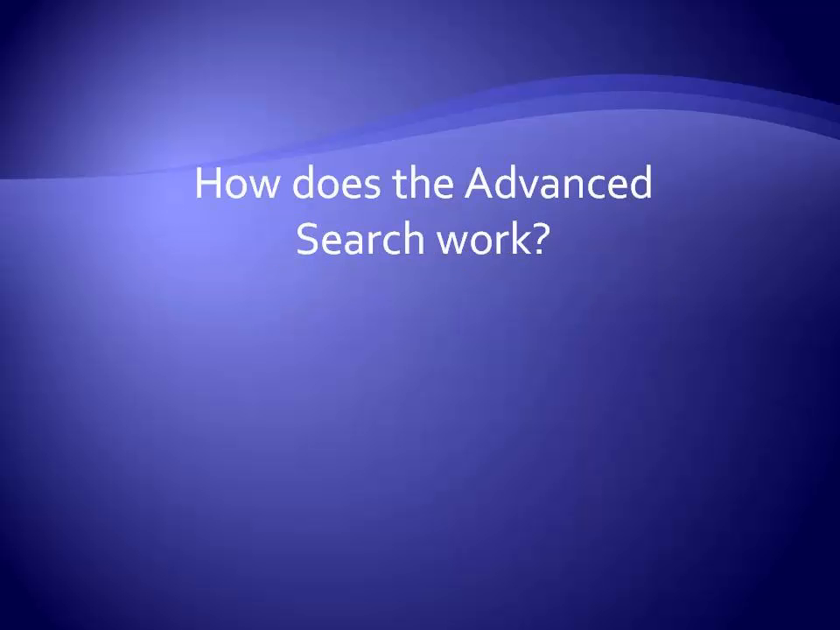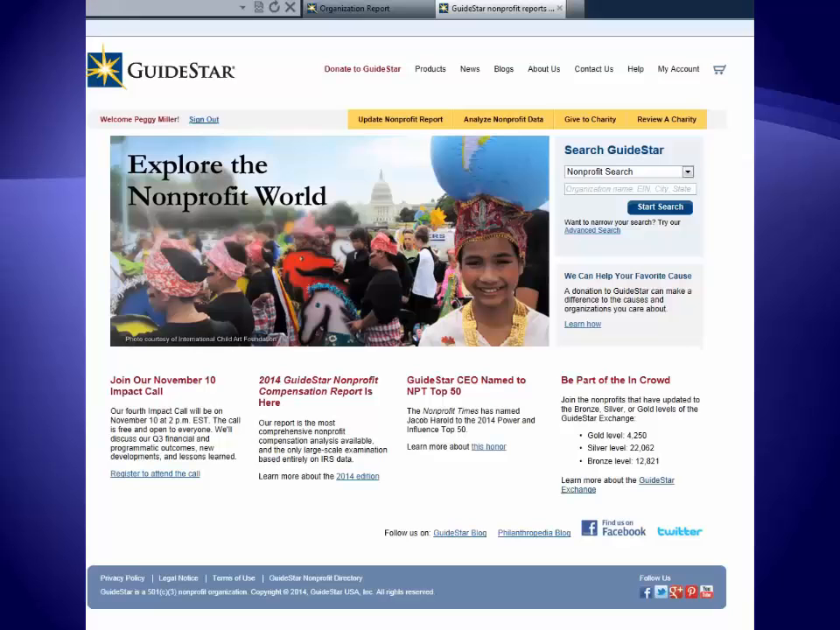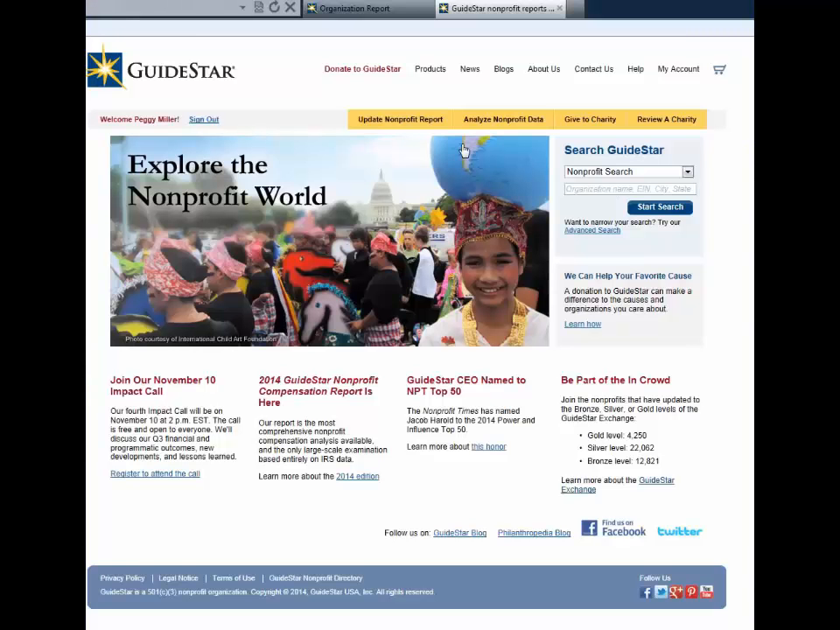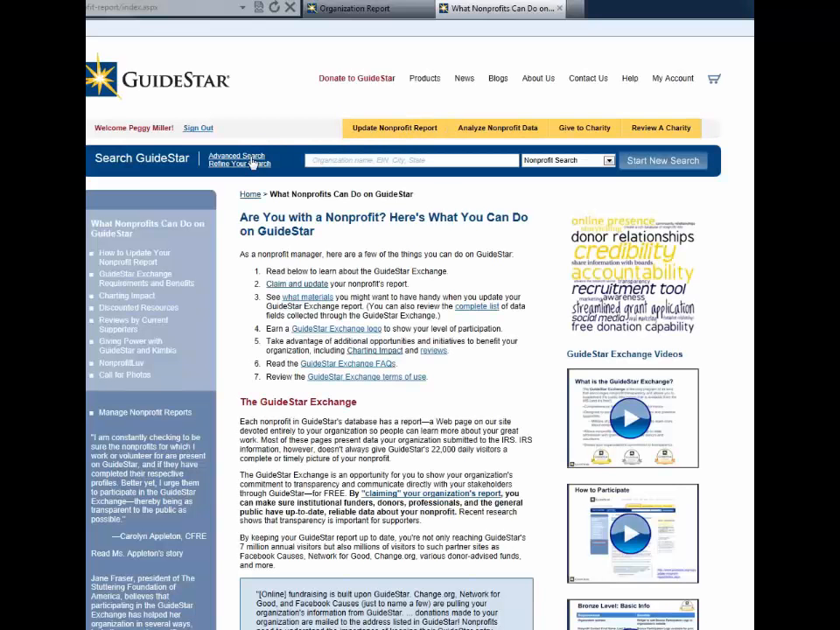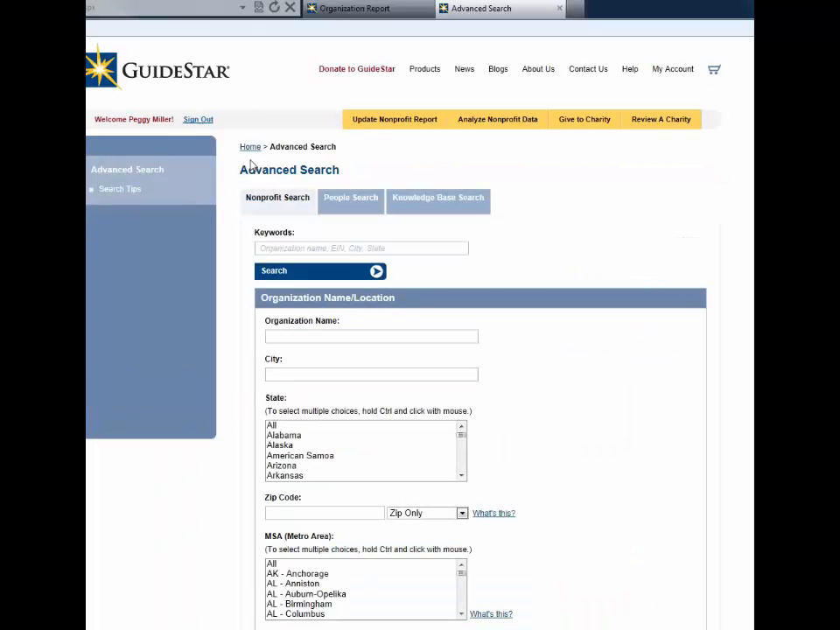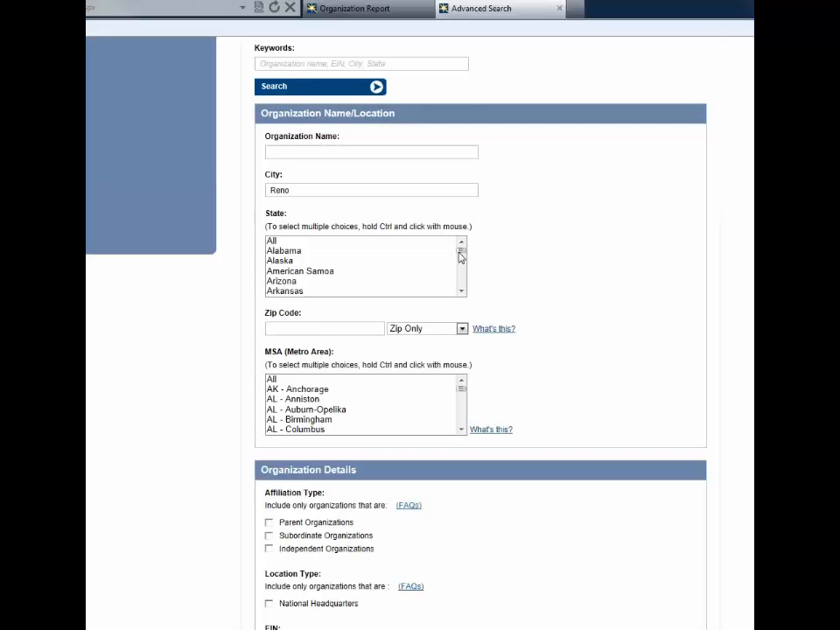How does the advanced search work? First, we go to the GuideStar homepage, update the nonprofit report, and go to the advanced search button. Next, we are going to put in Reno and scroll down, and we're going to put in Nevada.